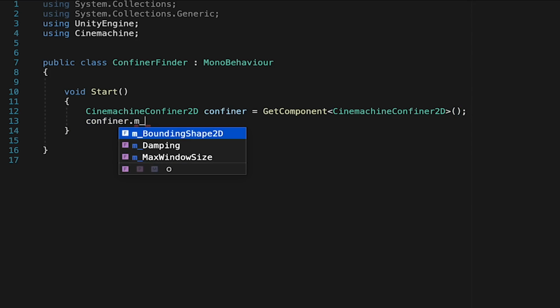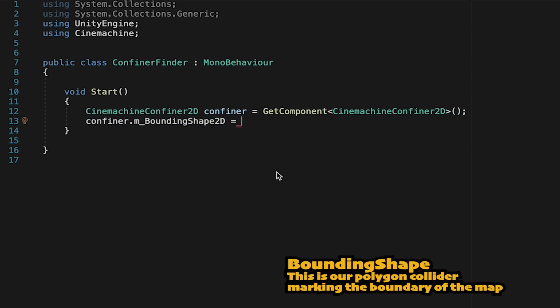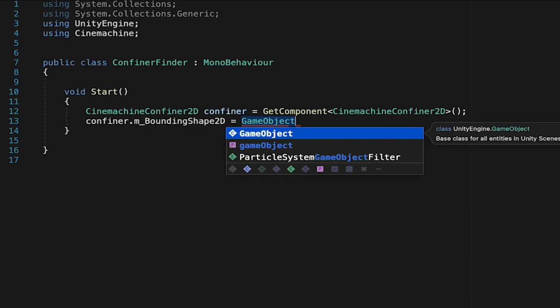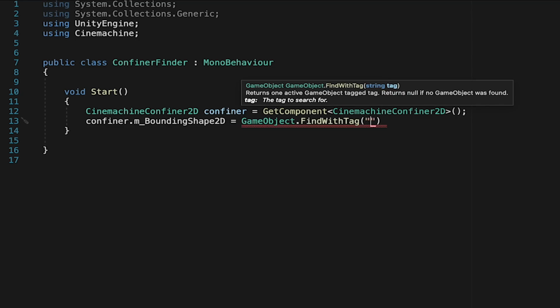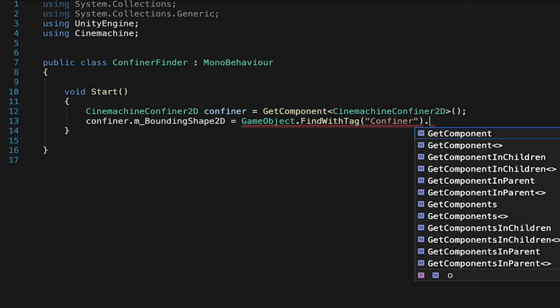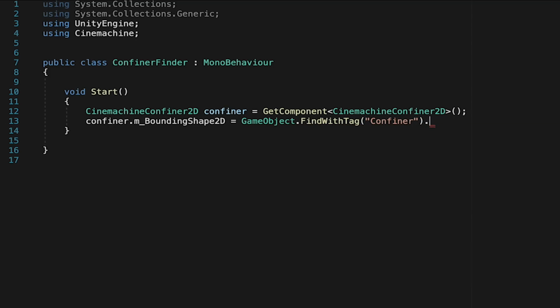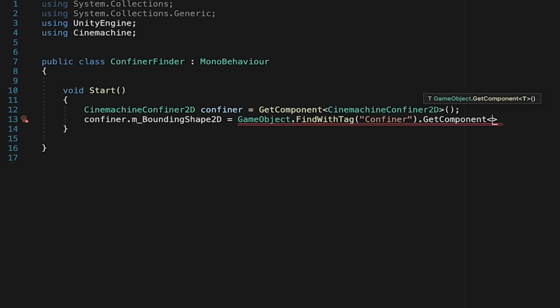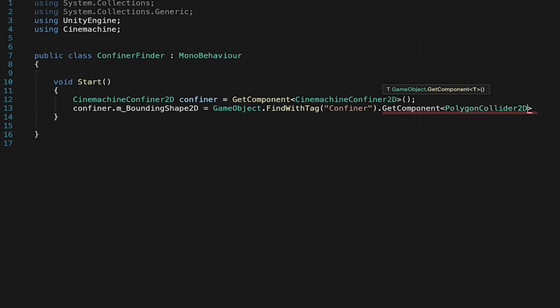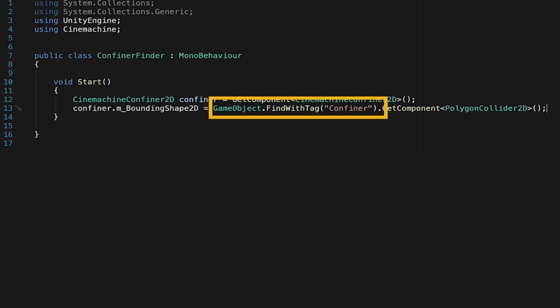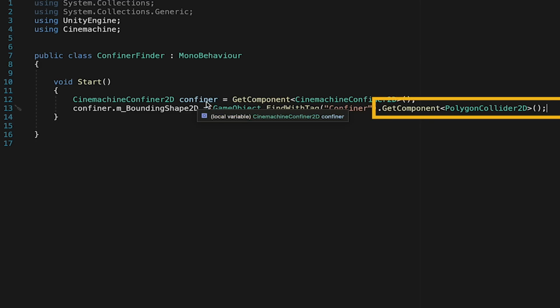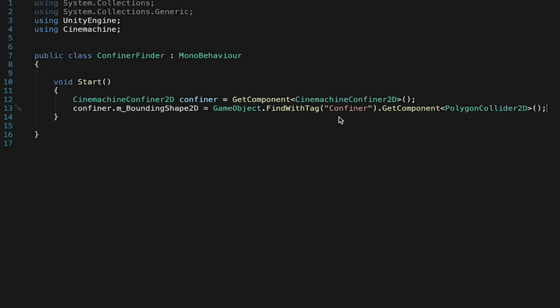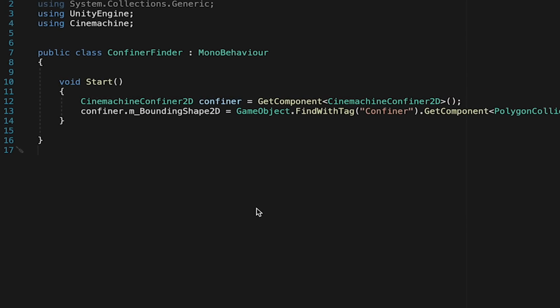Now we want to tell our confiner how to find its actual boundaries. Here we're just going to do a search in our scene. I'm going to use GameObject.FindWithTag as it's a relatively efficient and inexpensive way to search, as it only looks at the tags of objects, and if it finds one that is tagged confiner, it will grab that object. That said, we can't fill a confiner bounding shape box with a game object, so we have to actually look on the confiner object and find its PolygonCollider2D component. Now we're almost all set, except that Start doesn't actually run every time you enter a new scene.